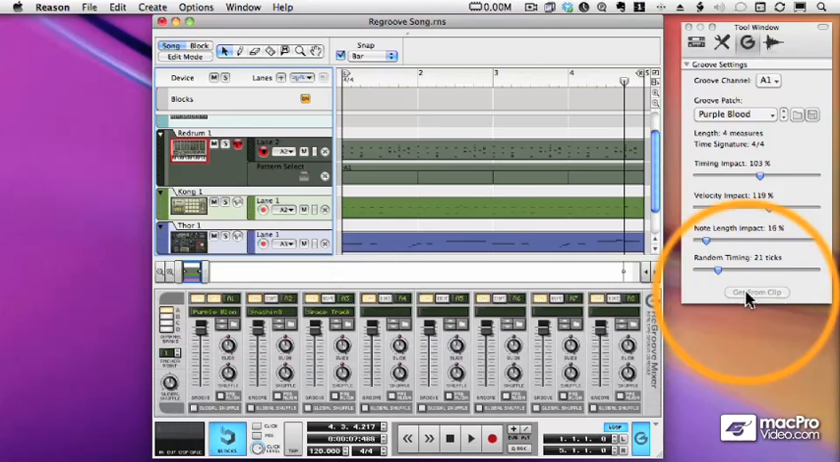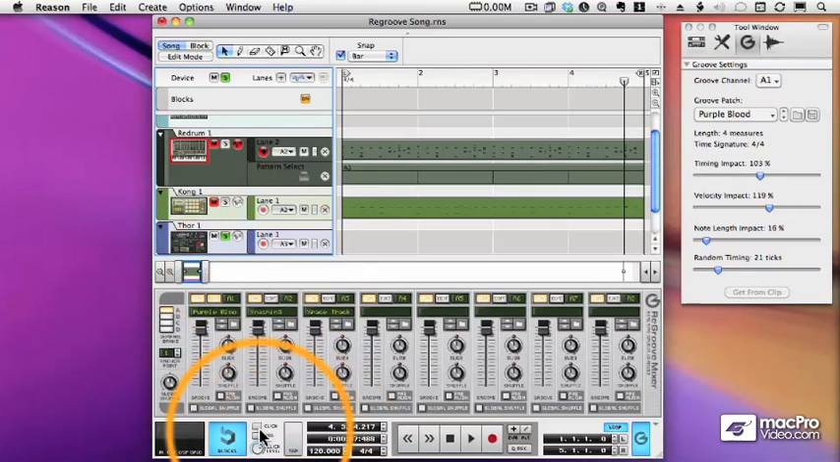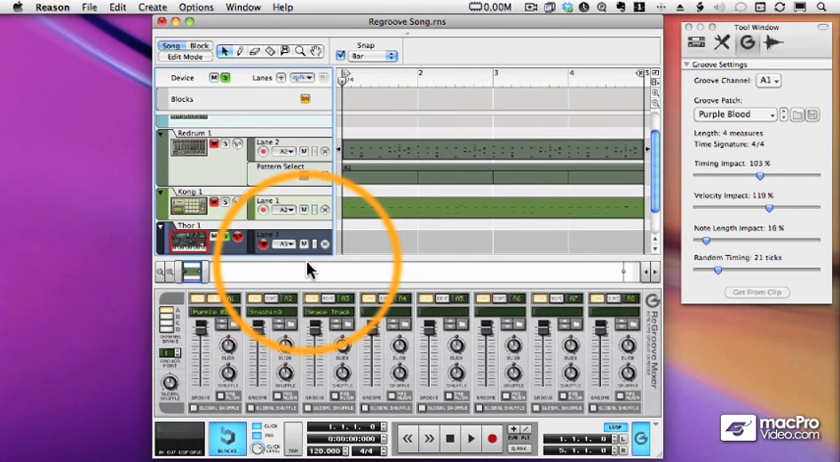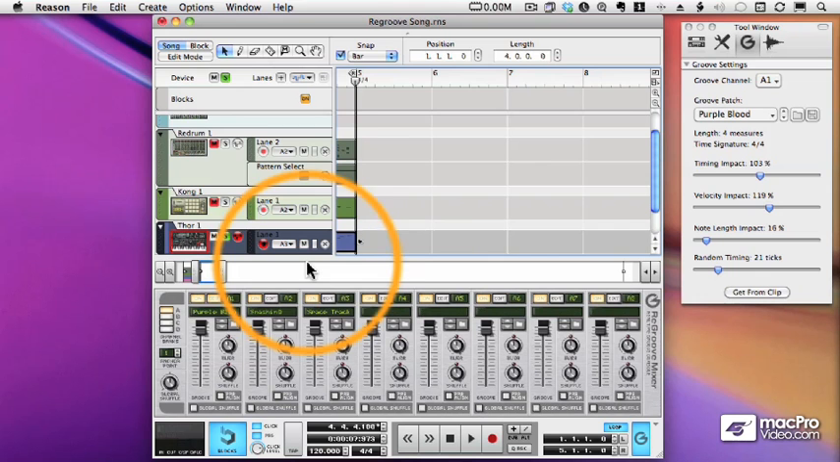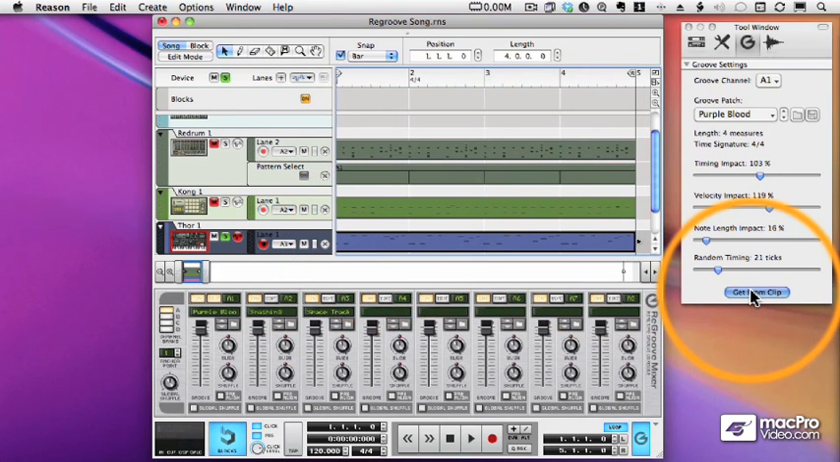Now, one last thing is this Get From Clip button. What that allows me to do is select something that I've played and extract the groove from that, extract the rhythm, the length of the notes, the velocity, and so forth. Let's record a new Thor pattern that we'll use to grab a groove from. Okay, I deliberately played that sloppy. Now what we're going to do is select that clip and then choose Get From Clip.